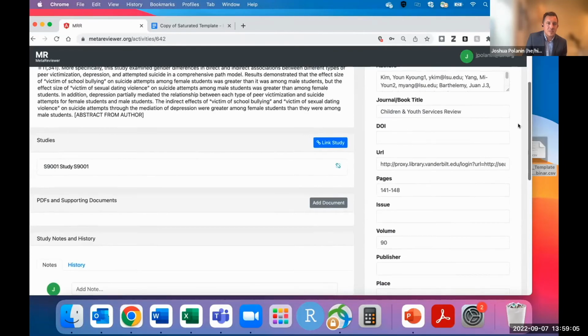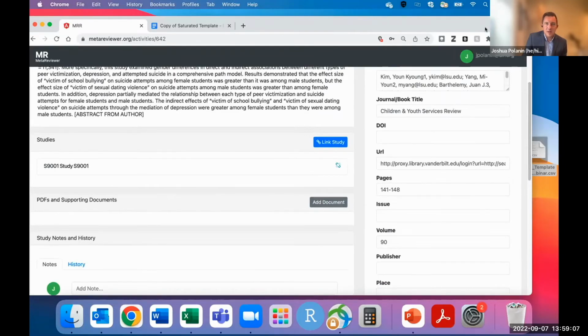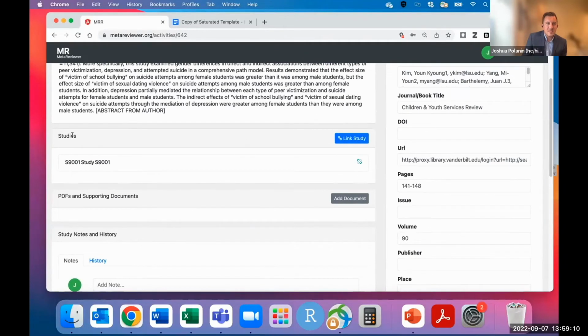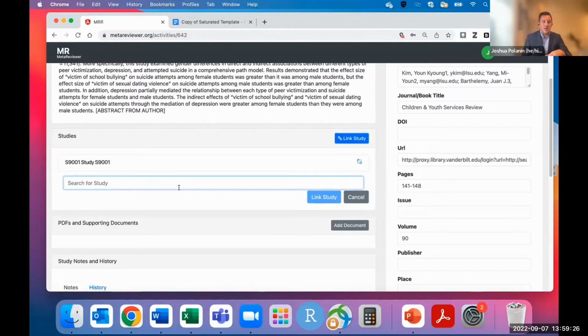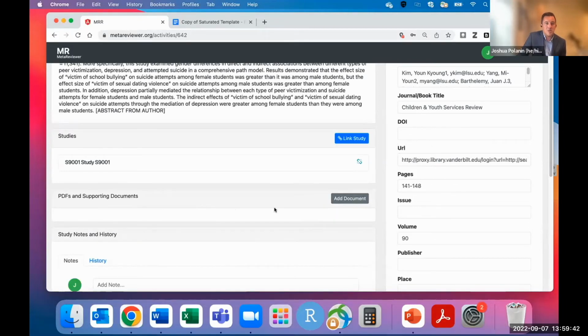The key thing here, though, is this studies panel right here, just right here in the middle. This says this particular citation is linked to one study. This is study S9001. Occasionally, one citation will be linked to multiple studies. So if you wanted to do some manual linking after you've imported everything, you click this link study button and then put your cursor in there and just start typing the study number. If you said you wanted to link it to this one as well, you could go ahead and click link to study, and this citation would be linked to that study as well. I'm not going to click that for now, but you could if you wanted to.